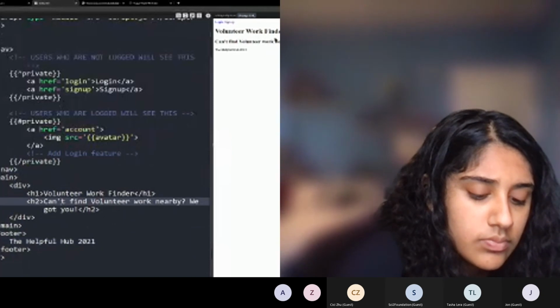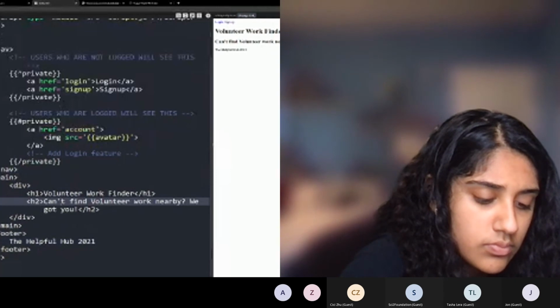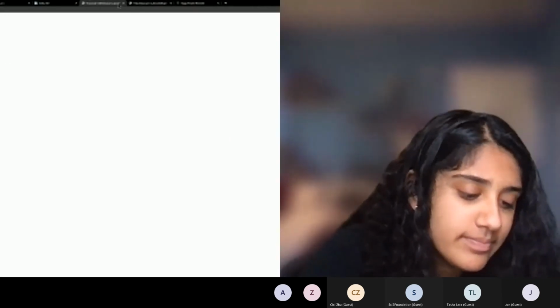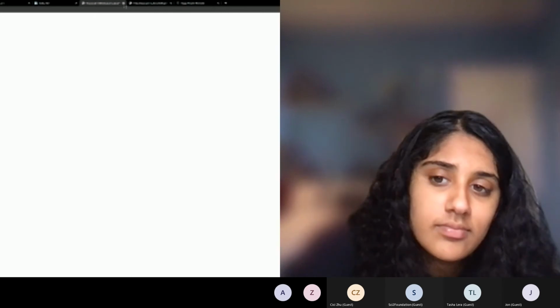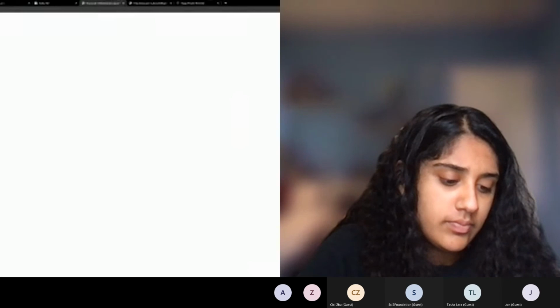And okay, so far your website should look something like this. So you could pop it out and see it in the corner. Okay, and also if you make changes and you pop it out, you could refresh it to see the new changes.